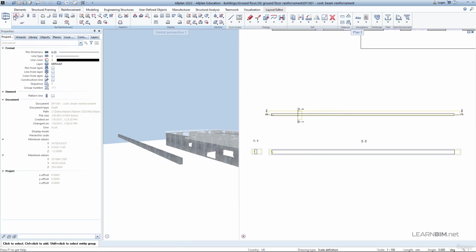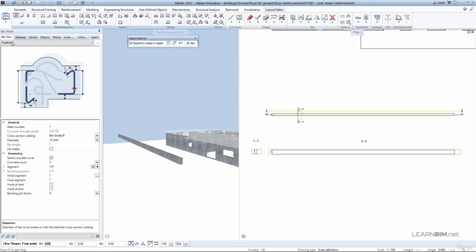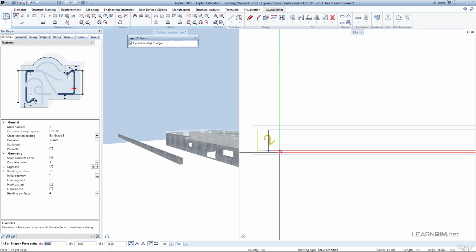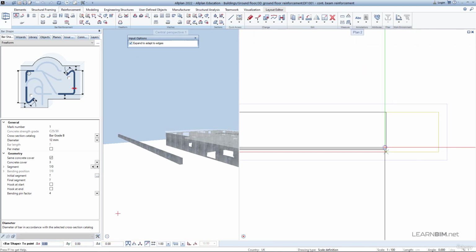Go to Bar Shape command and choose the Freeform option from the drop-down menu. We will use the parameters as they are already defined in the palette. Input the straight bar from start point to the end point of the beam.